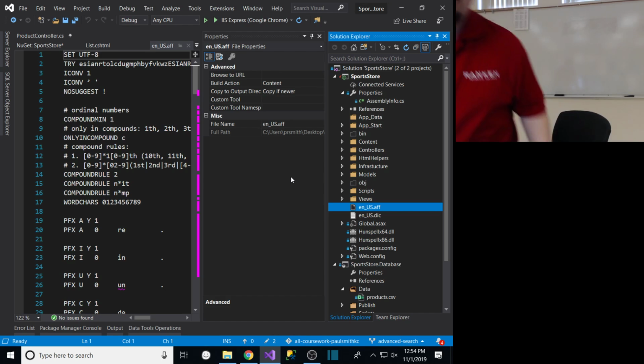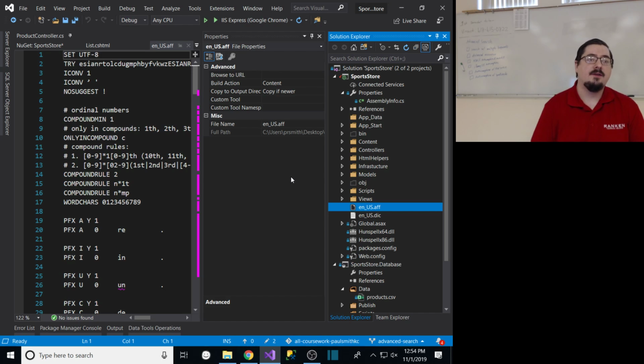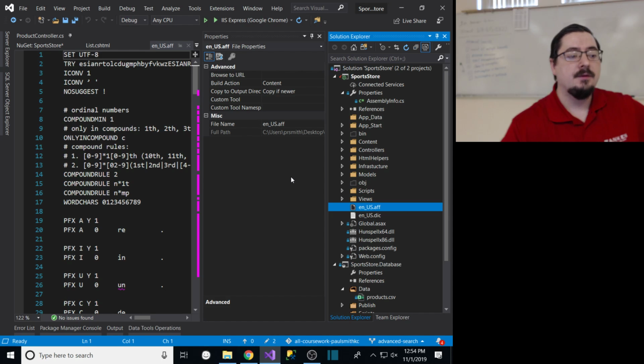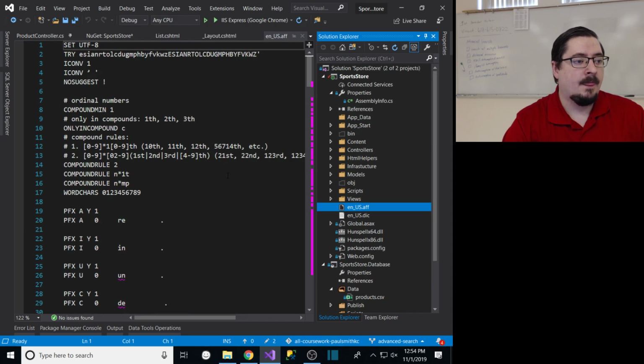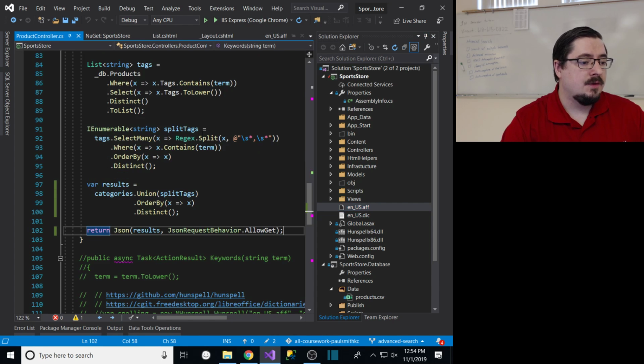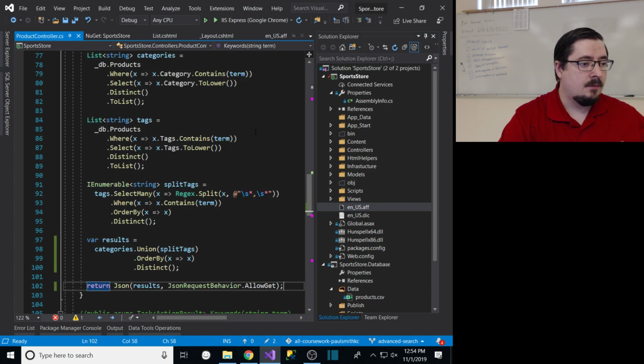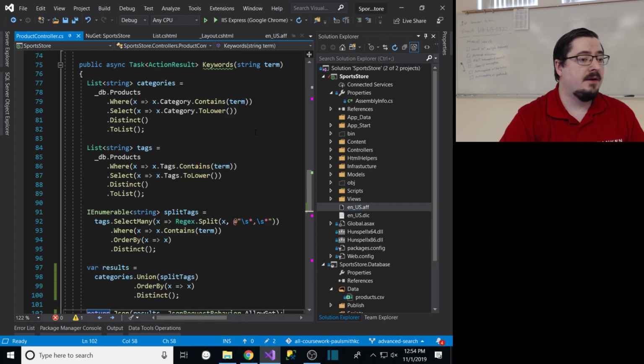So that's just a general, like, hey, this is where we bring in additional files to be made as part of our build. All right, so now that we've got that set up, we want to go to the product controller, and we want to look at this keywords method again, okay?